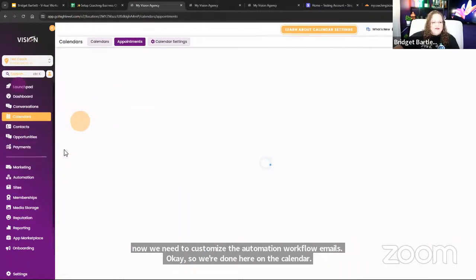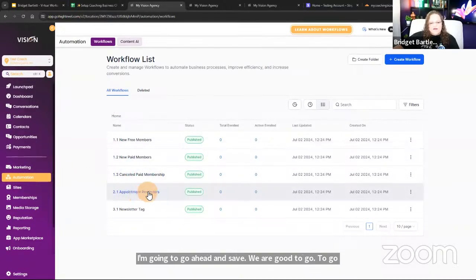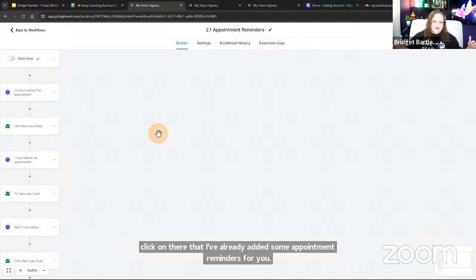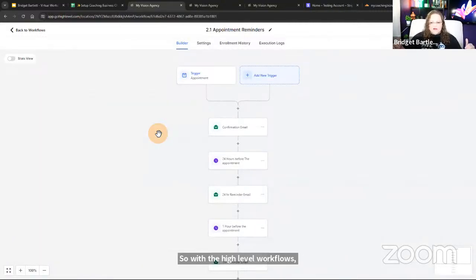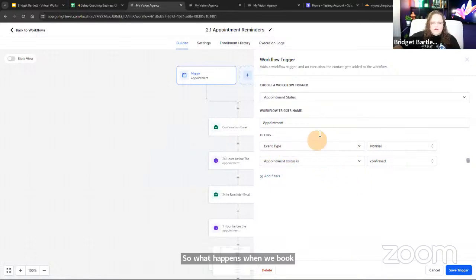I'm going to go back now to the automations, and you'll see when we click on there that I've already added some appointment reminders for you. With the HighLevel workflows, everything starts with a trigger. If we're following the customer journey, when they book an appointment, that's the trigger. So what happens when we book an appointment? Well, it's going to be here: a new event, and it is confirmed.